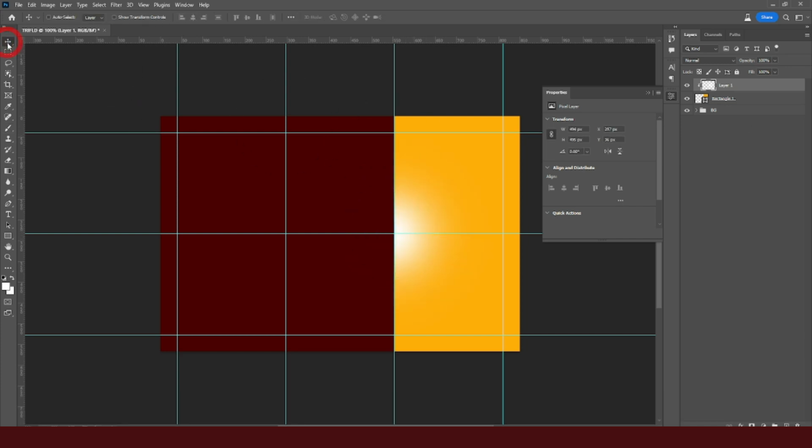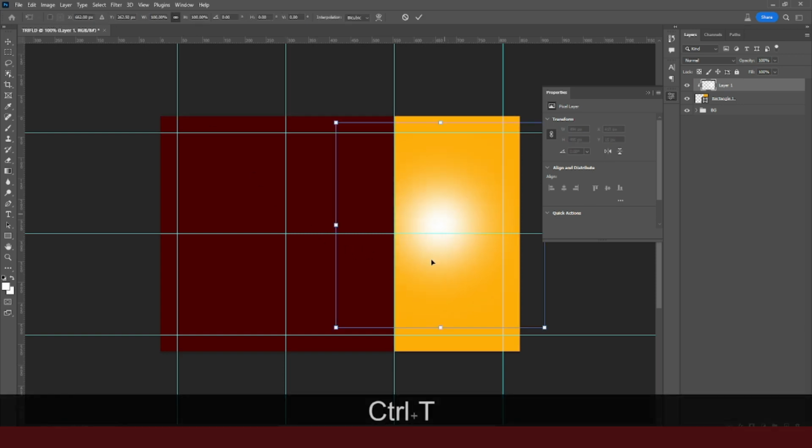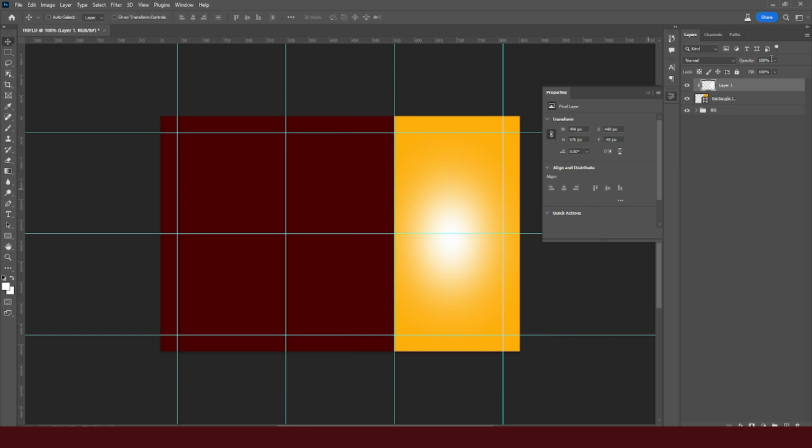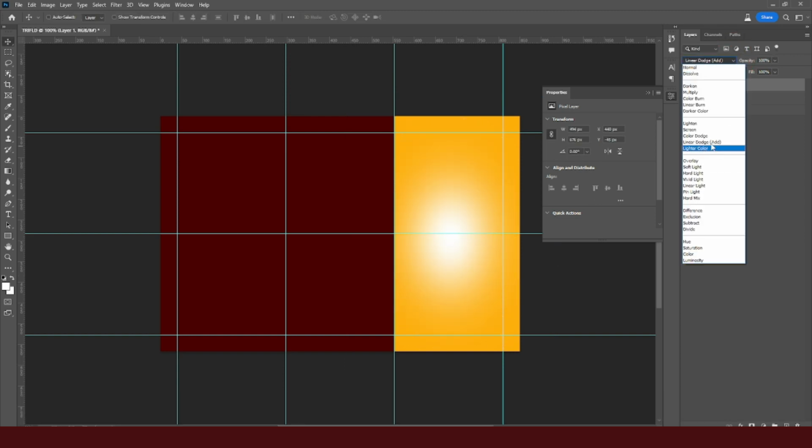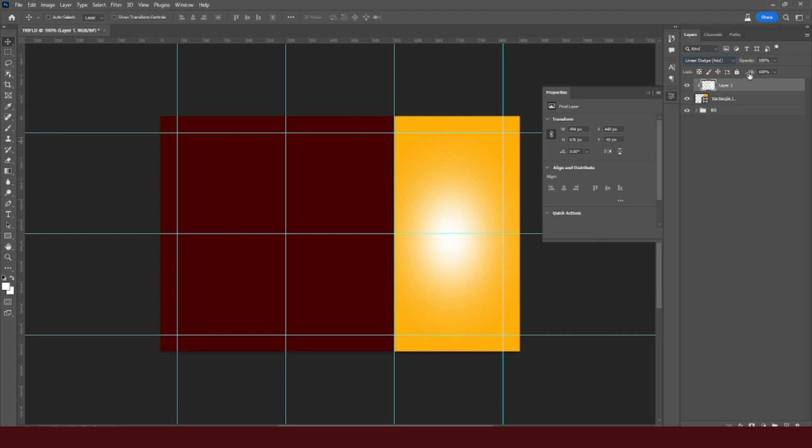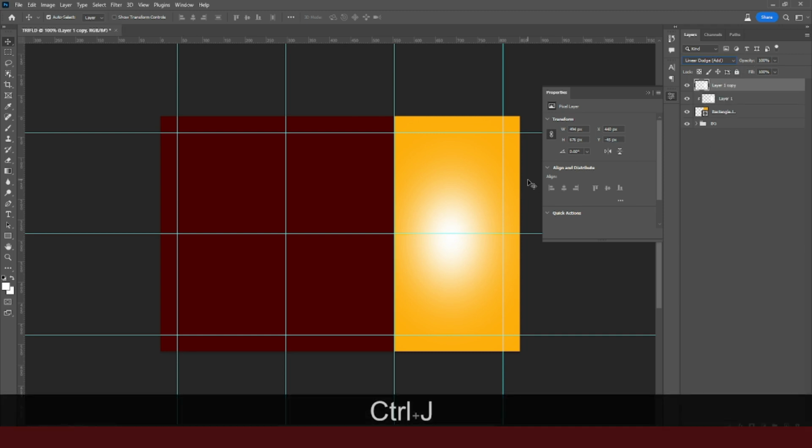I'll click on my move tool, also make sure auto select is off, then drag it over here, Ctrl T to transform it, and then let's just elongate it a little bit, drag it somewhere here. And then what are we going to do? Let's set it to linear dodge, and then let's duplicate it again.